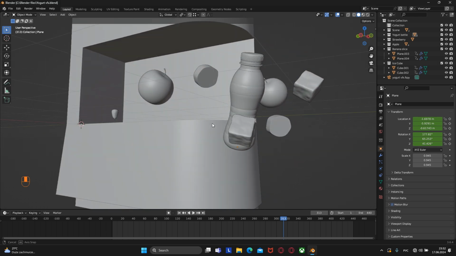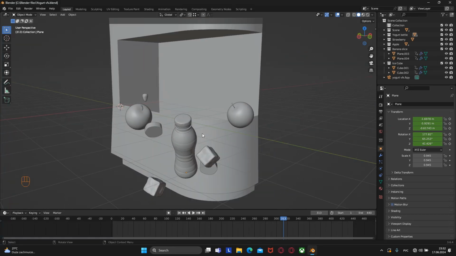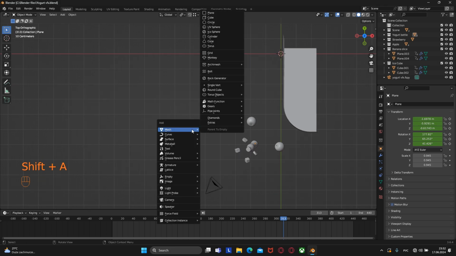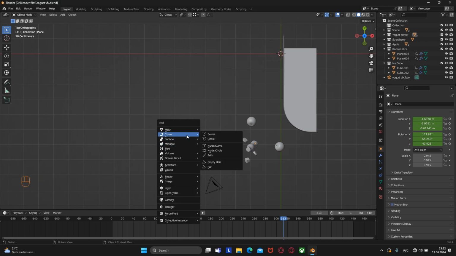And now let's add extra appearance to our animation and create a milk stream. And to do that, we need to press Shift plus A and create a Bezier curve.